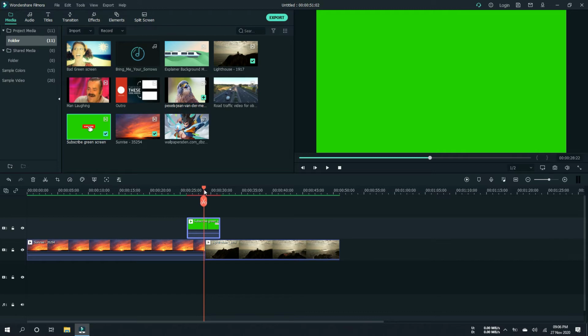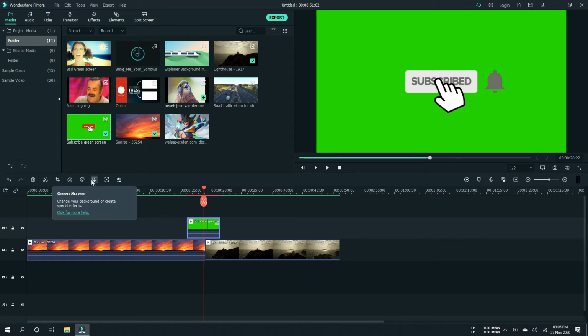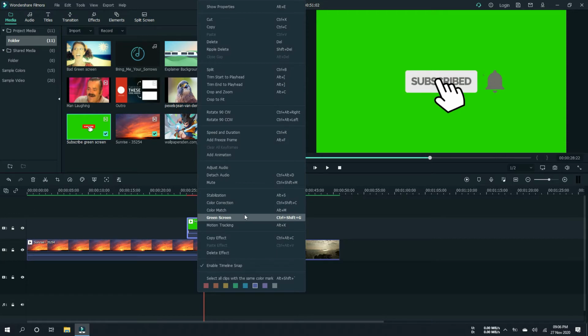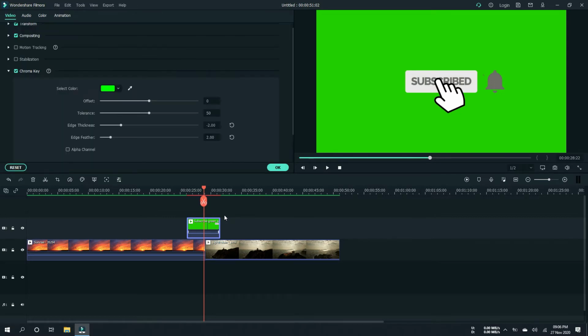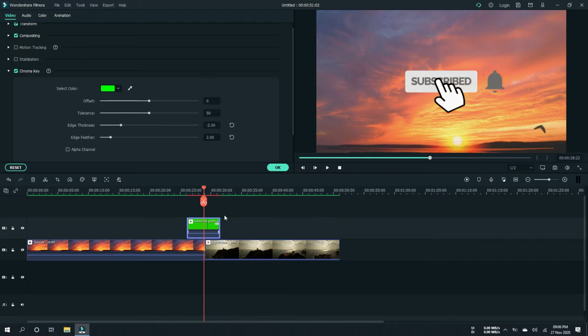To use it, drop your green screen footage right above the main video and then select the green screen from the toolbar or right click and choose the option. If you notice over here, that sunset color got changed a bit. Take a look.